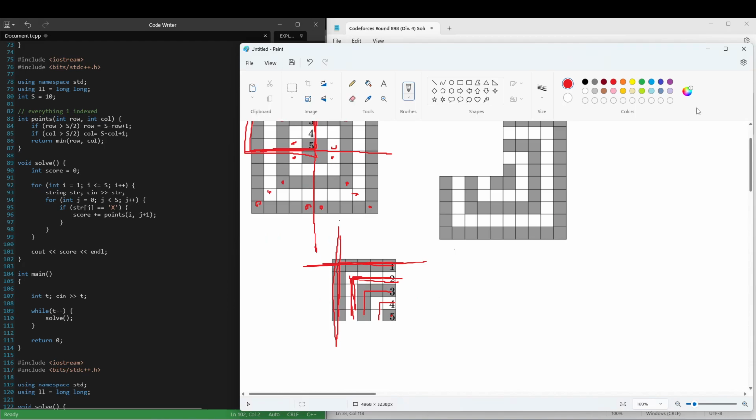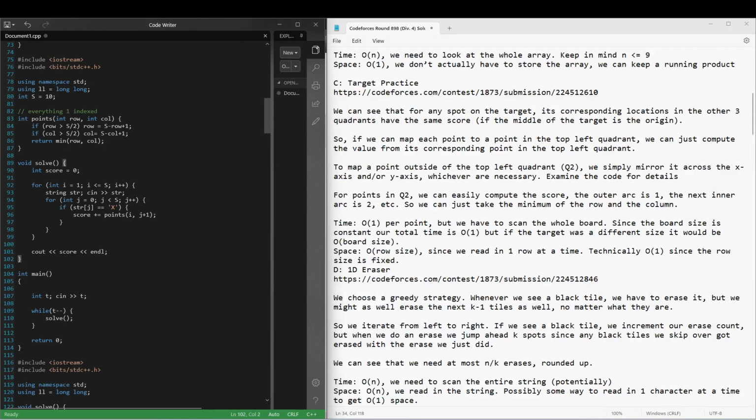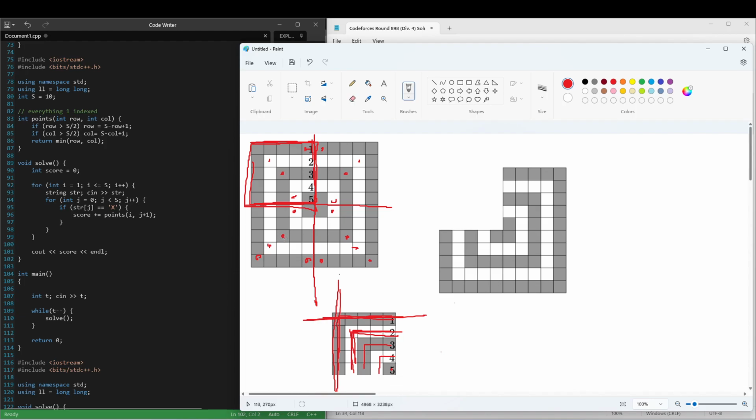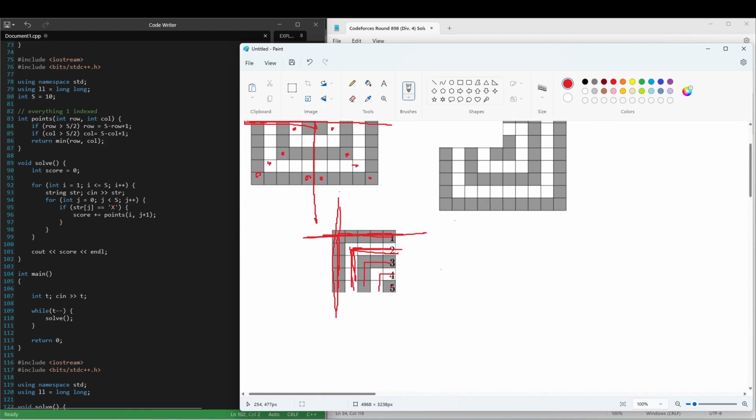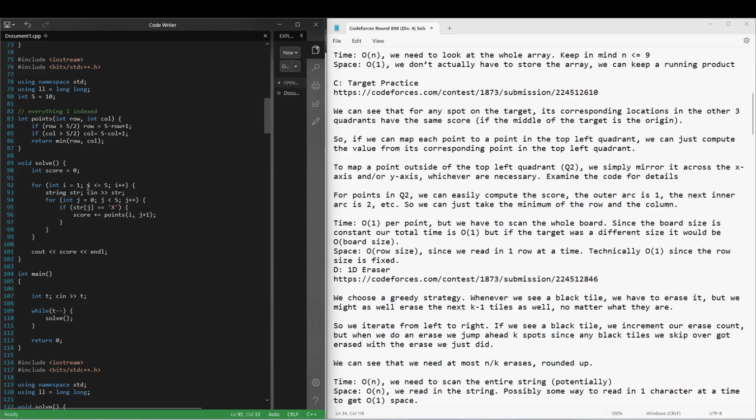So that's how you get the score value of any point on this target, no matter where it is. We map it to some point in this quadrant, and then once we get it into this quadrant, it's easy based on the arcs on the target. So we just simply iterate over the target, 1 row at a time. Then on this row, we go 1 column at a time. If there's a hit on the target, we add the score for this hit to our sum, and output the sum at the end.